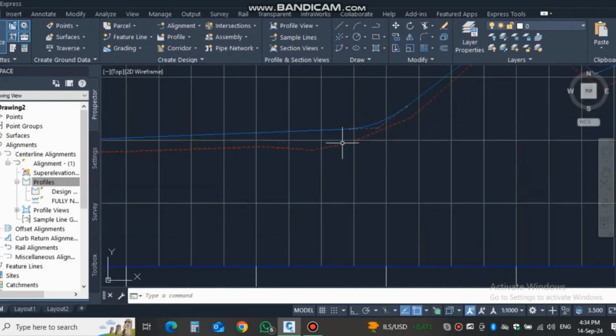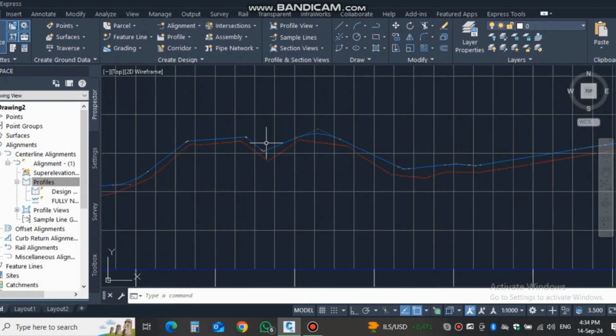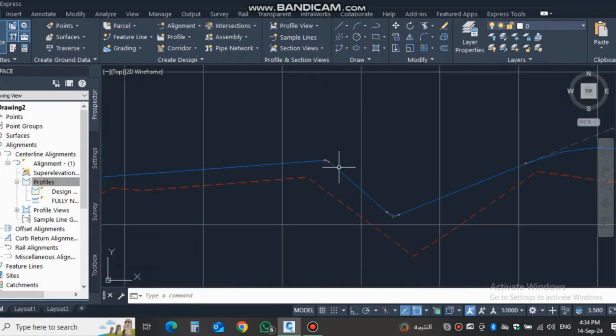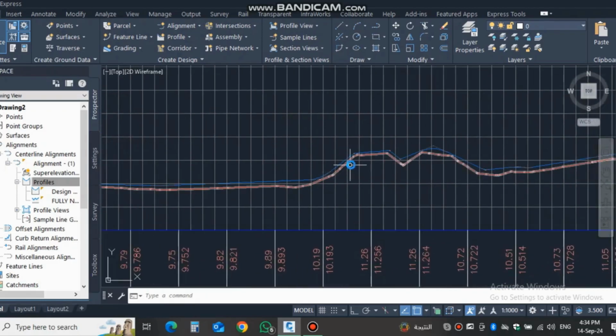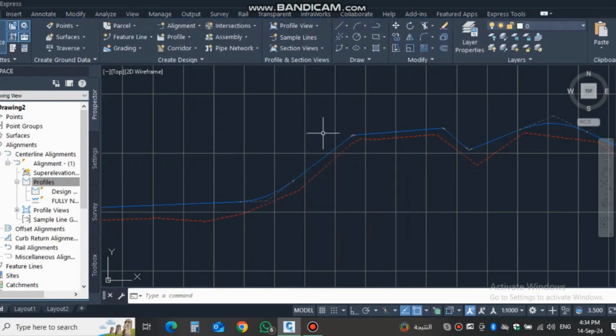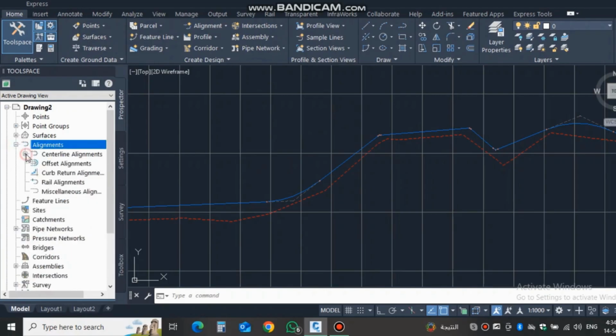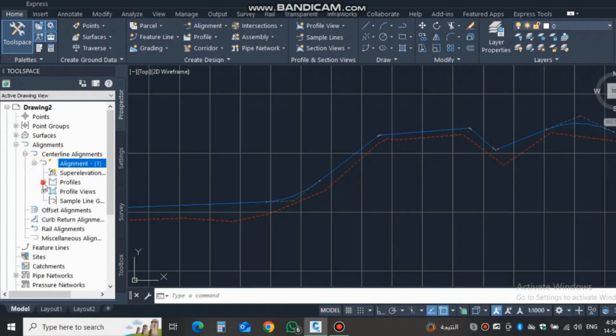A small curve here and nothing else here. You can see like this, no curve is like this, so it's not looking good. So let's delete it. If you want to delete, go to the alignment and then click the plus sign. From the plus sign, the alignment name, and from here the profile, and delete this design.